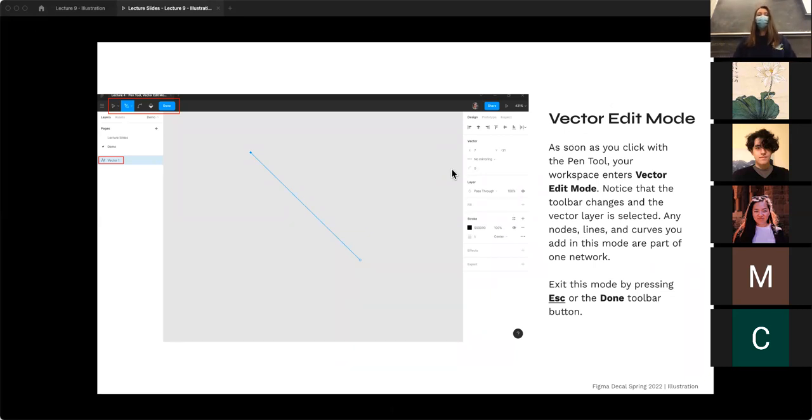So once you're in vector edit mode, you'll notice that your interface on the top left changes a little bit, and you'll get some new tools that you can change these vectors with. So you'll notice the pen tool, the bend tool, the select tool, and the paint bucket tool. And it's important to remember that once you press done, everything is going to be in one vector network. So if you want to create multiple vector networks, you have to actually create the vector, exit out of vector edit mode, and then create a new vector.